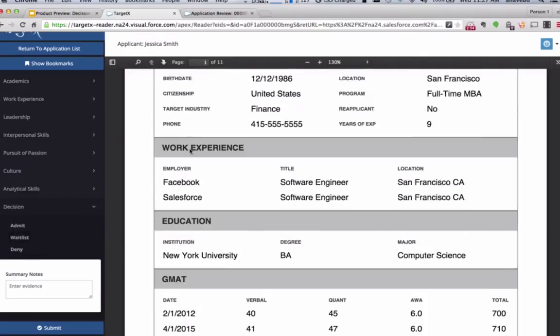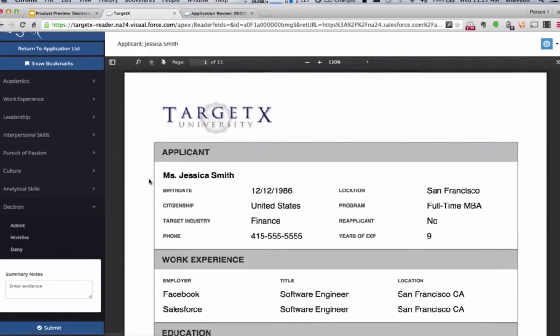I've set up a couple automations here, just as an example of what might happen, after that first review. So the first automation is if I admit Jessica, then our process in TargetX University's MBA program is anyone with a recommendation of admit needs to be interviewed. So by clicking admit here, a couple things are going to happen. One is it will create a new review assigned to Brian Niles, my supervisor, who will then interview this candidate in the MBA interviewer role.